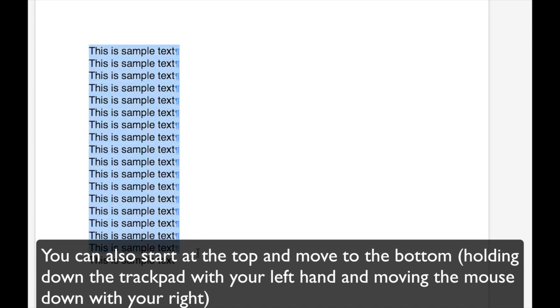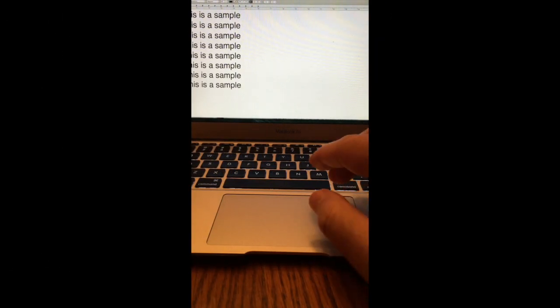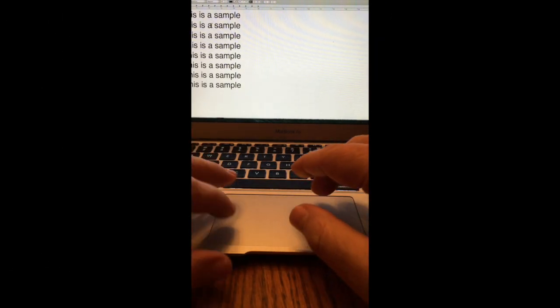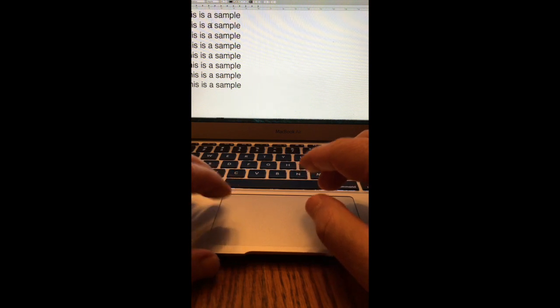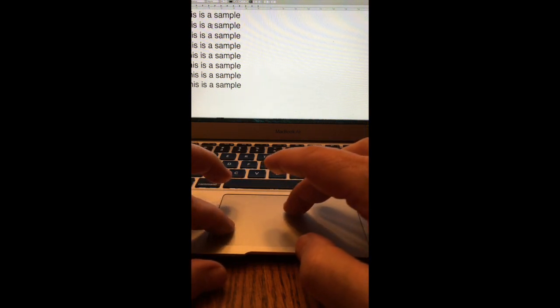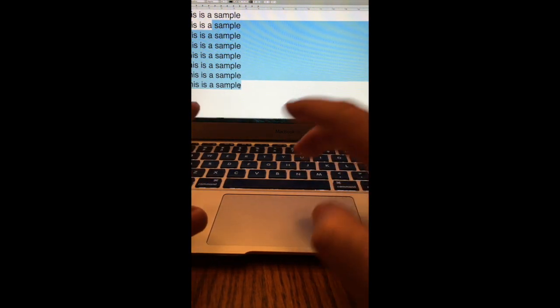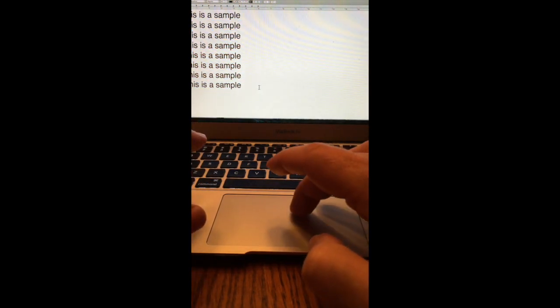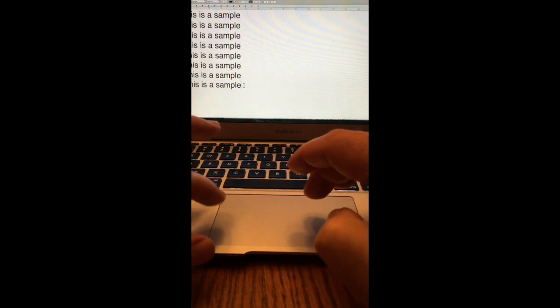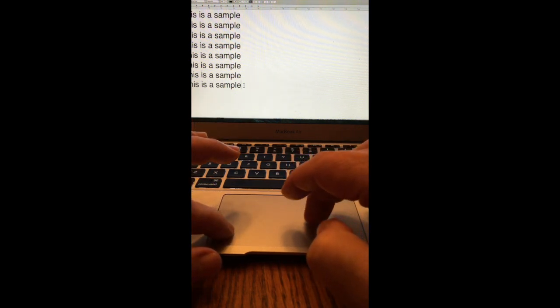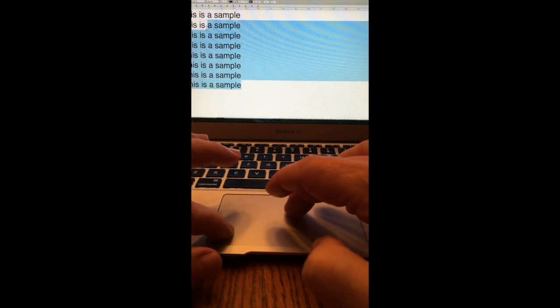Or of course, you can do the same thing, start at the beginning, click, hold with your left, and move down with your right. Here's what it looks like on the trackpad. See, I'm clicking, then I'm holding and moving the trackpad up, or in this case, down, to highlight. Same thing, click, hold the trackpad, and now move up.